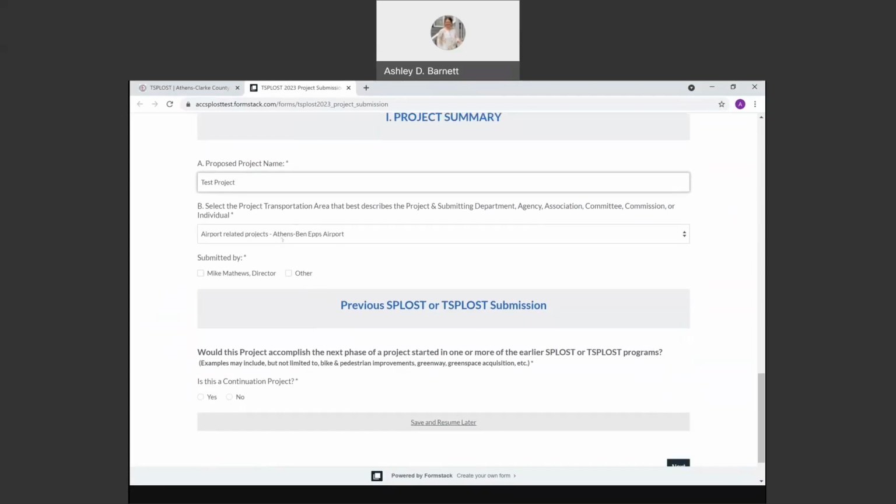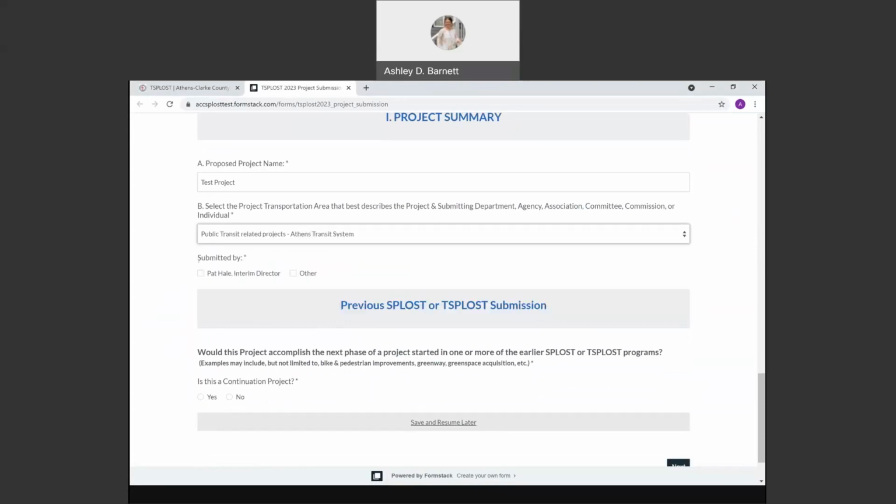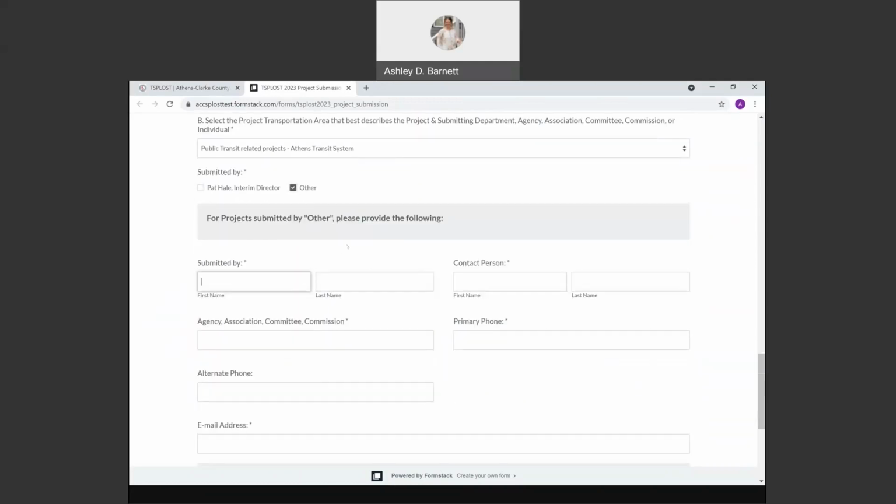Here, we ask that you select the project transportation area that best describes your proposed project. Once you have done so, it will ask who the form is being submitted by. If you are submitting as the department director, or if you are staff submitting on behalf of your department director, you would select so here. If you are not an ACCGov department director or representative, you would select other and provide the appropriate contact information.